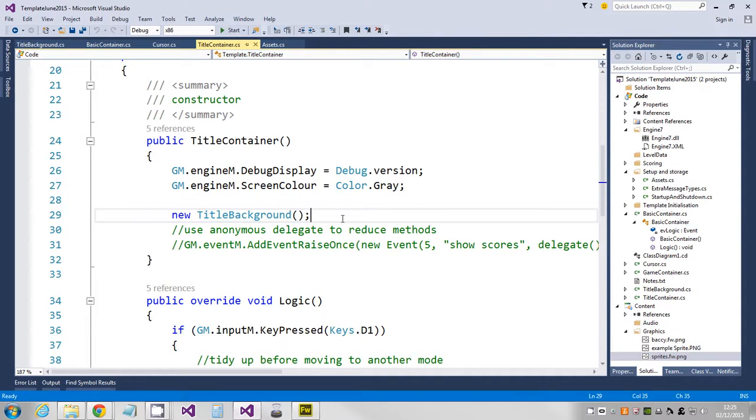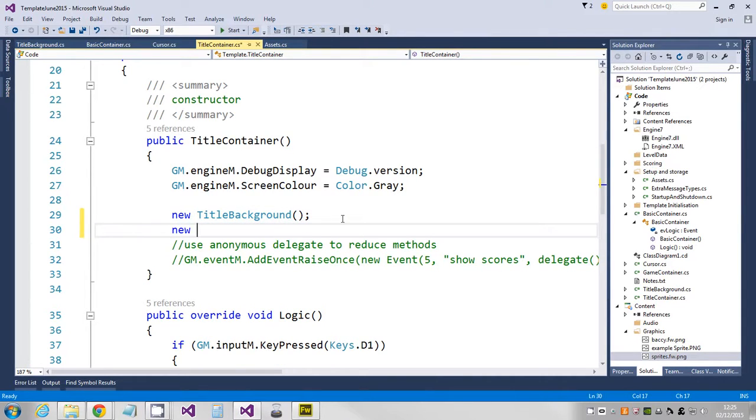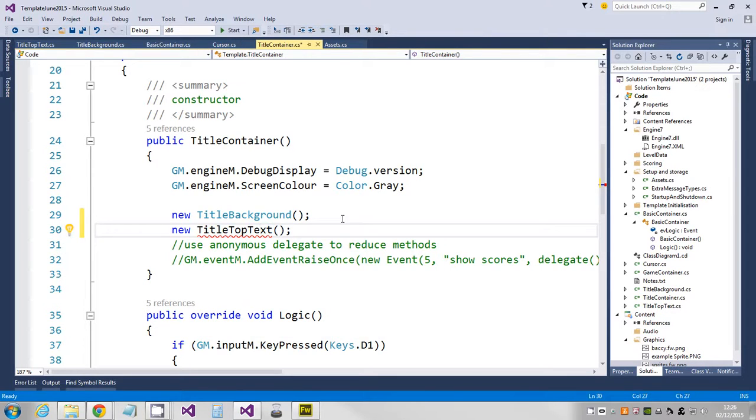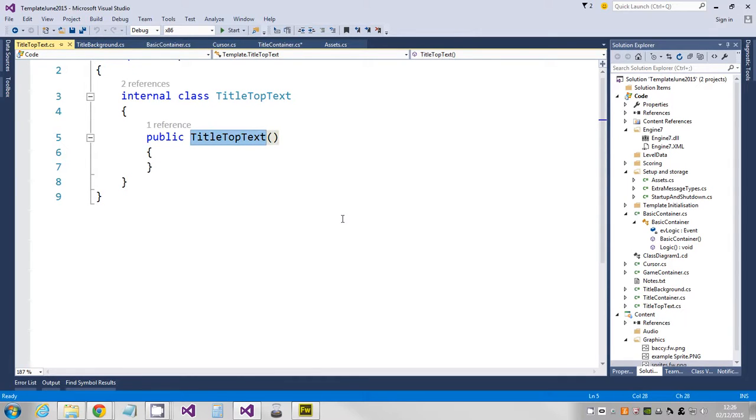Okay, and after I've created the background, I'm going to say new title top text. I've got my text in 2 bits, so I'm going to create it like that. I'm getting Visual Studio to do all the work. So it's moaning that it doesn't exist. So I'm going to say Control full stop, and I'm going to say generate class in a new file. Usually the first one is the one it's going to give you to do. Right, once I've got that, the cursor's on it, I can go F12 and it'll take me straight to it.